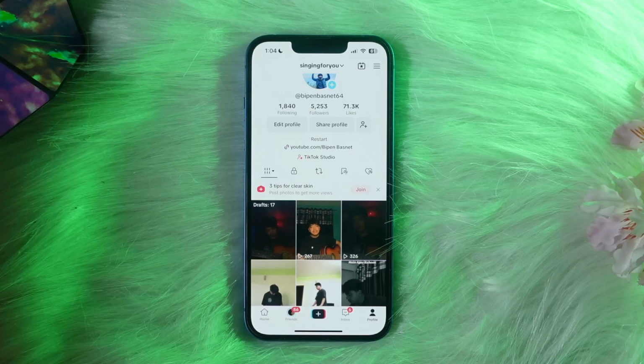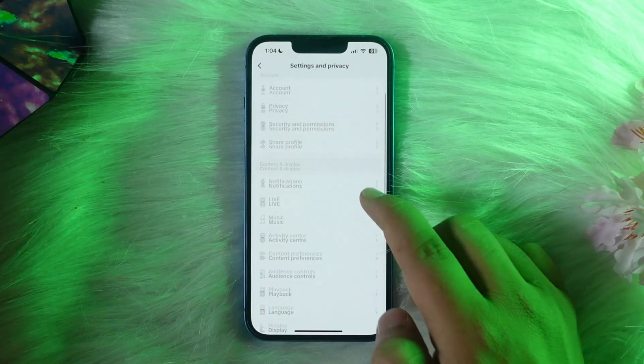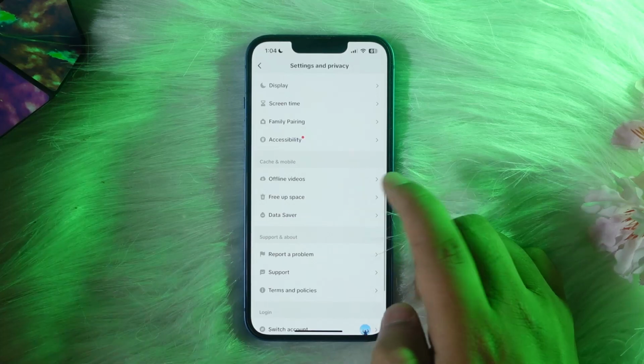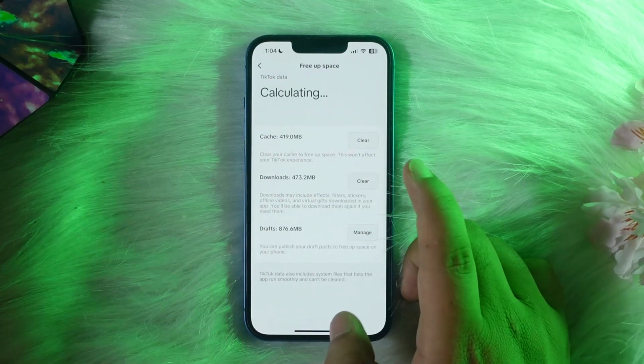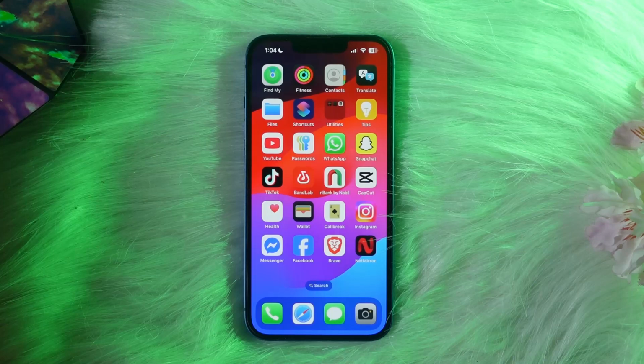Once you make sure that it's not the connection issue, then it is certainly a glitch within the app or the bug. Now to fix it, you can simply go ahead and clear the cache of the application by heading over to settings, and under it you can head over to free up space and tap on clear cache. If this doesn't fix the issue, you can go ahead and check if the update is available and make sure you're updated to the latest version.